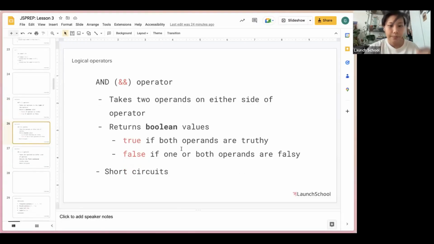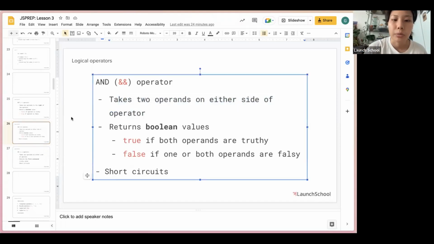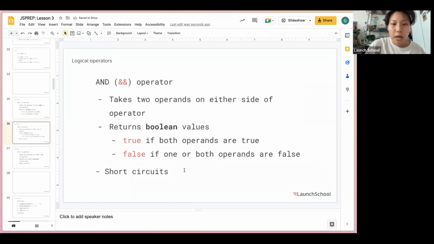So one more time. We have the logical AND operator, which takes two operands on either side of the operator. It returns Boolean values, usually. If both of the expressions that we provide the AND operator are Boolean values, then it's going to return a Boolean value. True if both operands are truthy, so this should be true. False if one or both operands are false. However, for the short circuiting behavior, this applies to the truthiness and the falsiness as well. So it's going to return the last evaluated value. Okay.